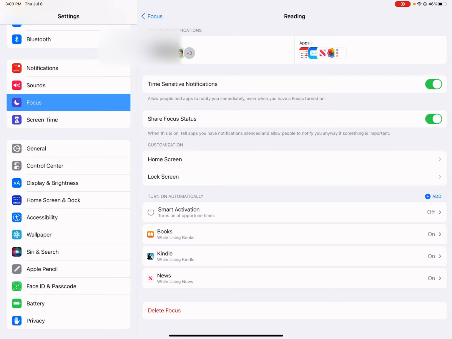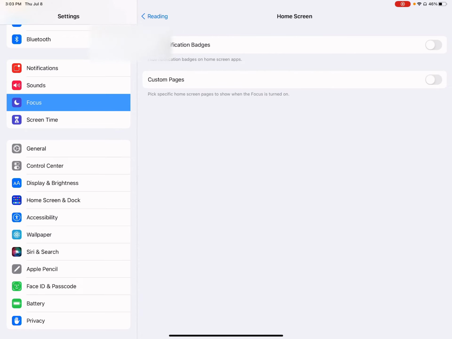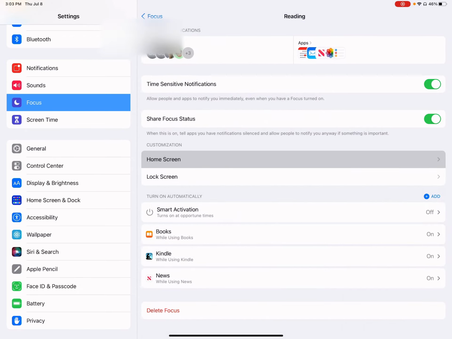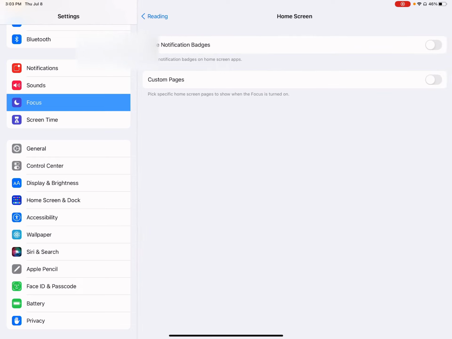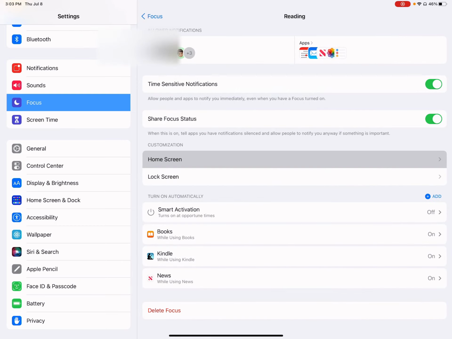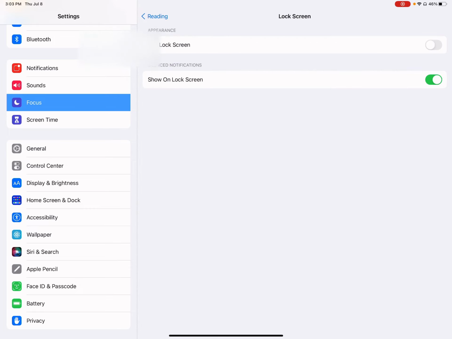We can delete it. We can have it on the home screen. We can have some special things, which is pretty cool. I didn't even know that you could do this. You can do custom pages. So it shows a specific home screen page when that focus is turned on. So you could go to the home screen and add some certain reading widgets, which might be pretty cool. And you can also have some things on the lock screen, like dimming the lock screen, which was there before in Do Not Disturb. And then some of the notifications, you can ask if you want them to show on the lock screen.